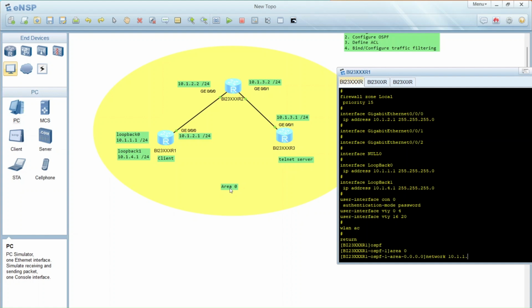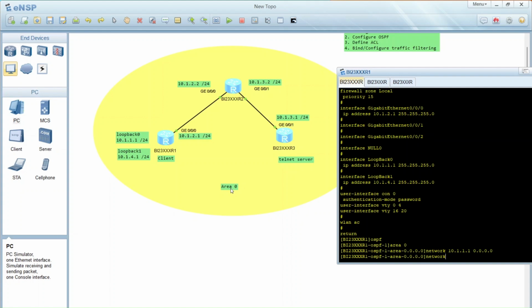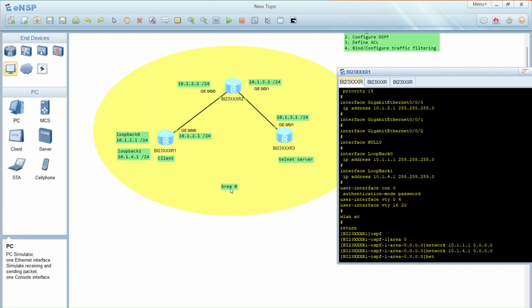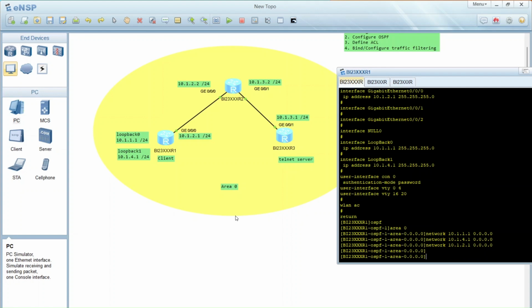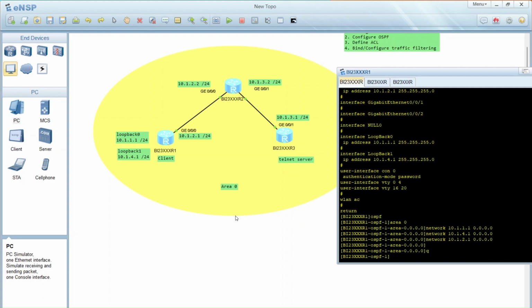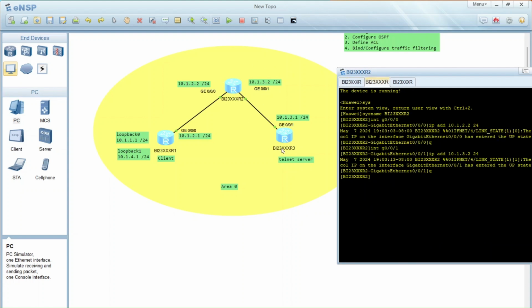Make sure you bind your network addresses. The first one is network 10.1.1.1 with 0.0.0.0 wildcard. Second is network 10.1.4.1, also exactly the same, 0.0.0.0. Another one is your network 10.1.2.1 0.0.0.0. After that you can return to your interface, or you can enter quit to return one by one.